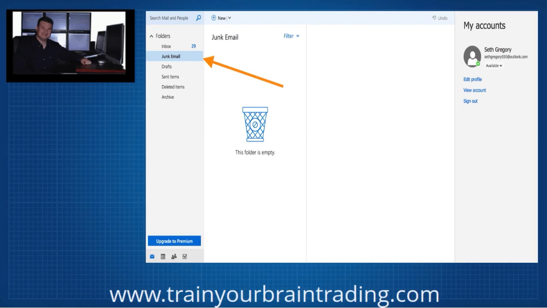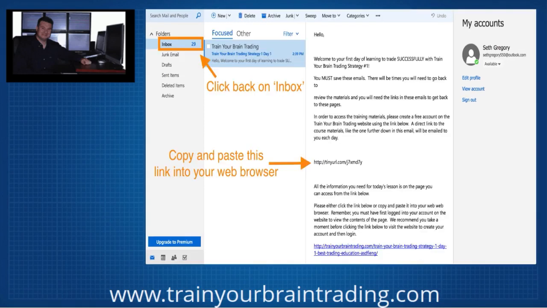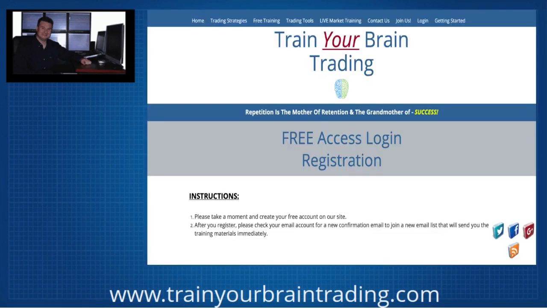Now go back to your inbox, and you're going to see the email that was sent to you: Trading Strategy 1, Day 1. And you're going to notice that there's a couple of links in this email. The first thing that you have to do with this first email is copy and paste the link with the orange arrow into your web browser. Once you have done that, you will come to this page.